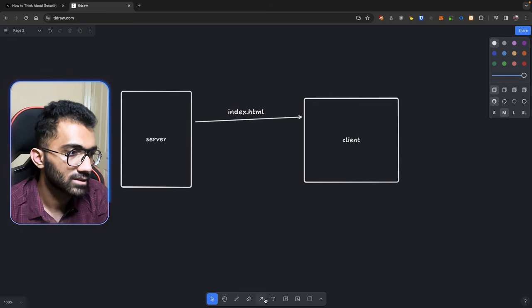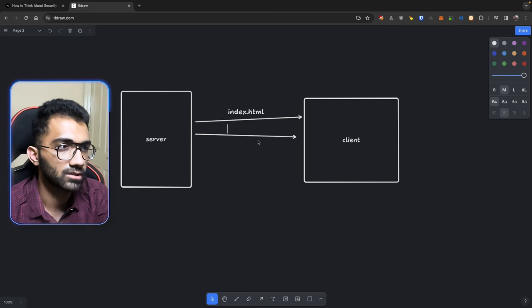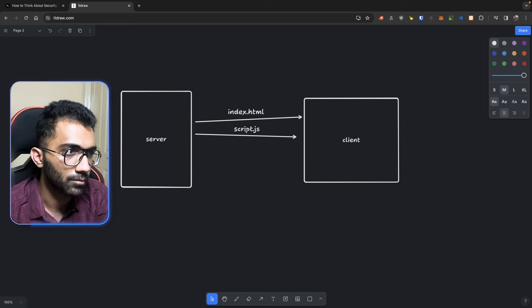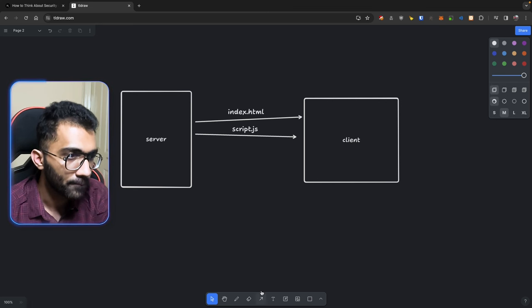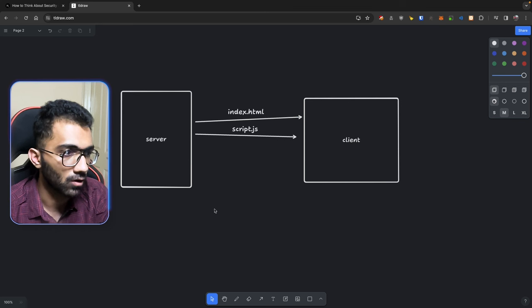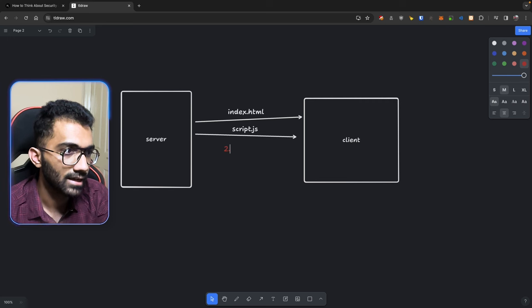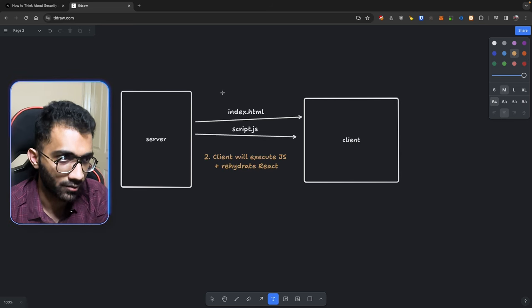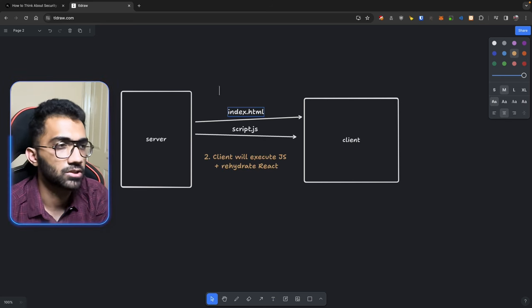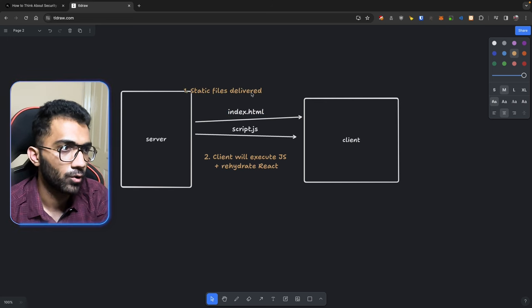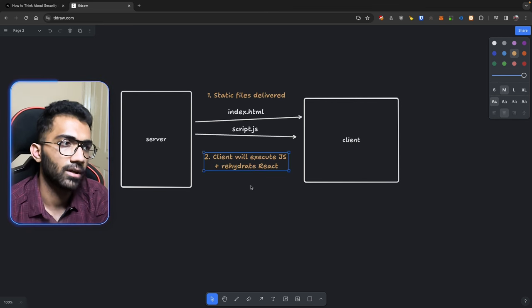Then the server will start sending you script.js and all that good stuff, which is the actual React.js engine or what have you. So script.js, let's say this is also the asset. Now, if we keep this timeline in order, what's going to happen next is, as a second step, the client will execute JS, right? So it'll execute the JavaScript and rehydrate React, the static HTML which your HTML file has. So step one was static files delivered. And step two was the client will execute JavaScript and rehydrate React.